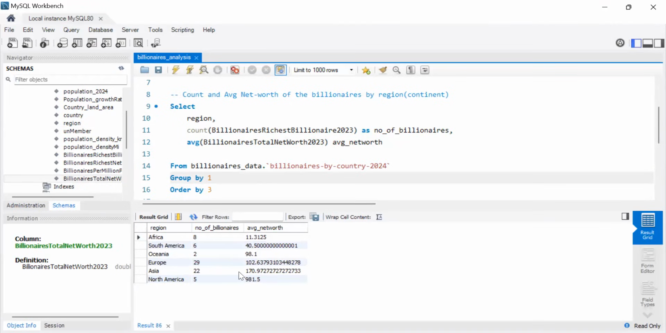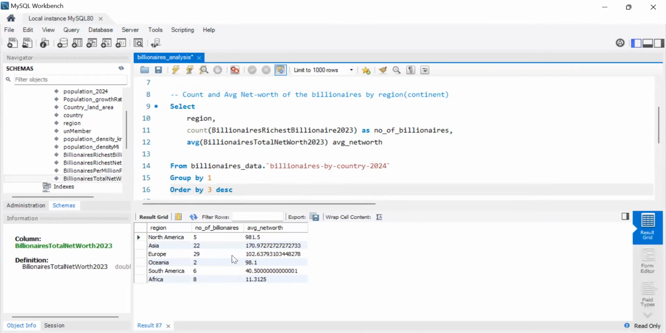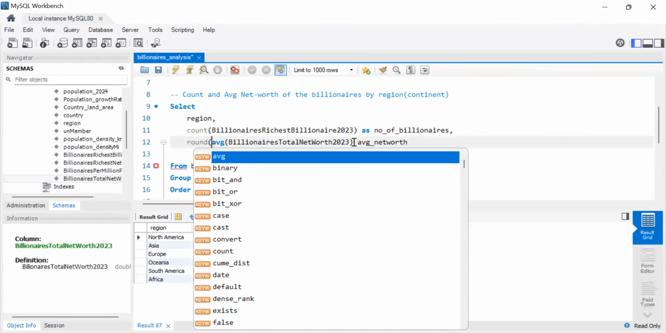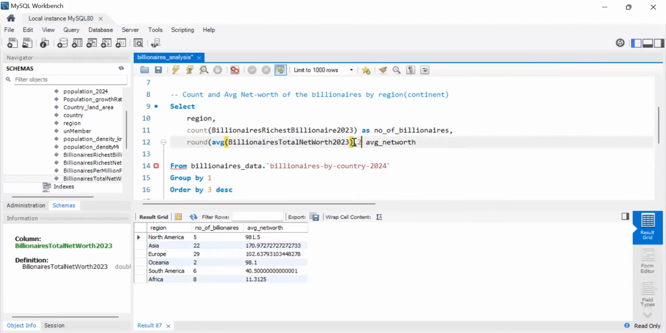So the only thing is to make this more intuitive. Let's order it in descending, so it starts from the highest to the lowest. So as you can see, North America has the highest average net worth, followed by Asia, Europe, Australia, South America, and finally Africa. So let's also just do some data cleaning. For example, here, we are going to round this to 2 decimal places. It just looks neater. You can see, yeah, this is neater.